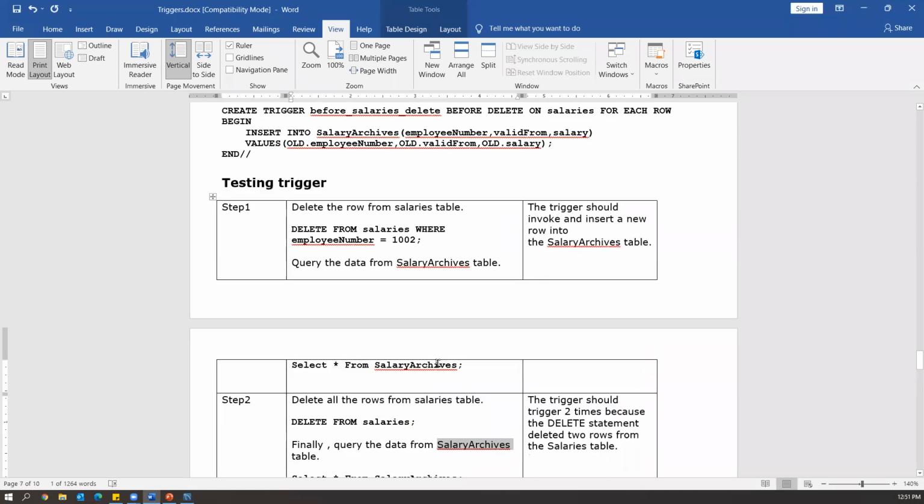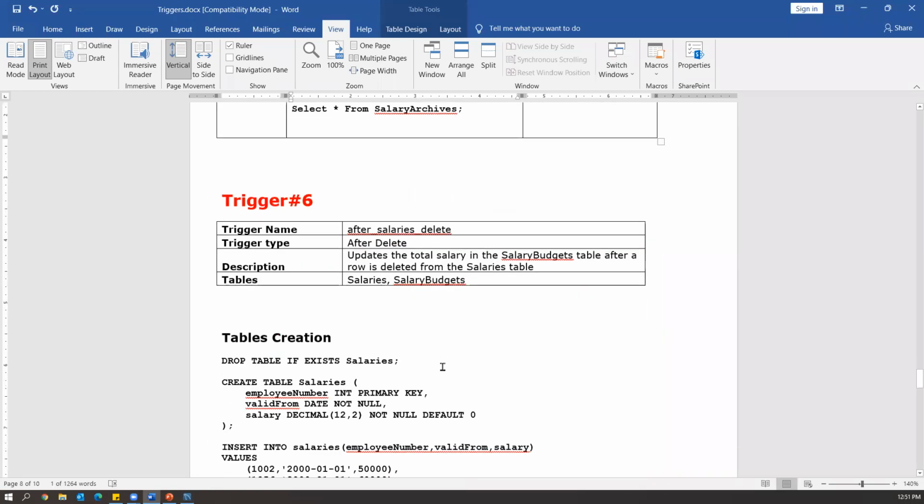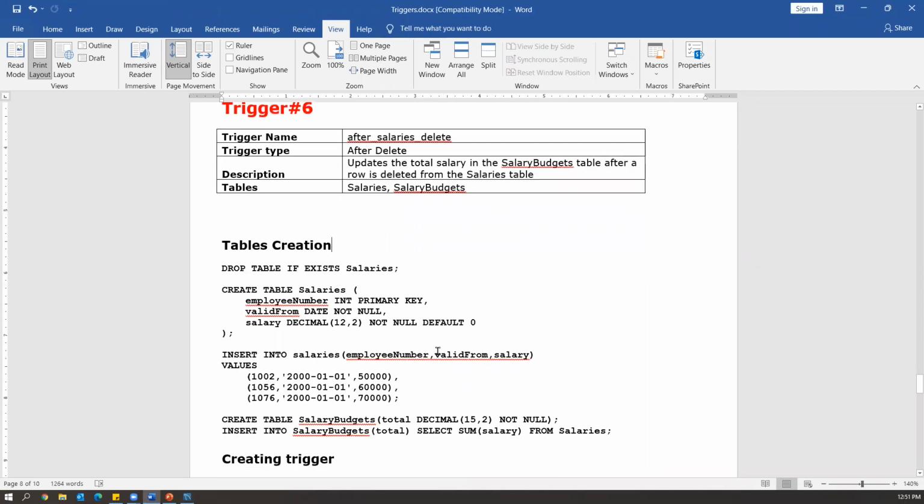Now let me show you one more type of trigger, the after delete operation. This is another type of trigger. Let me tell you what this trigger will do. The name of the trigger is after salaries deleted, and this trigger should be fired after the deletion operation is completed.